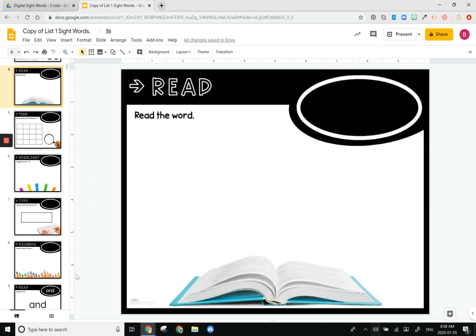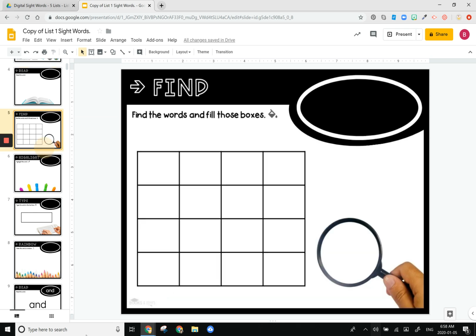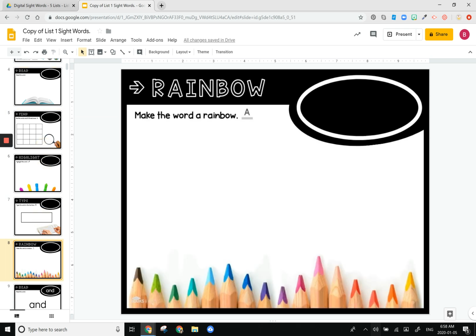So if you'd like to create your own, all you need to do is put a text box here with white font. And you can put in anything here if you have special words of the week.